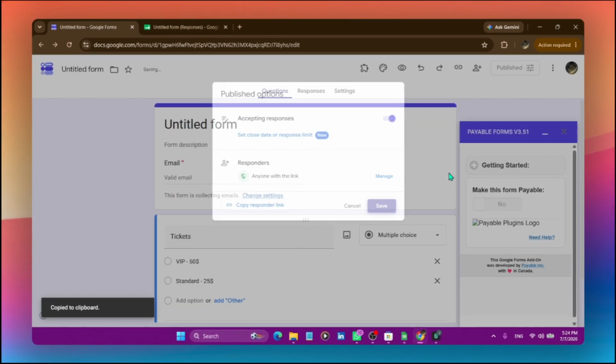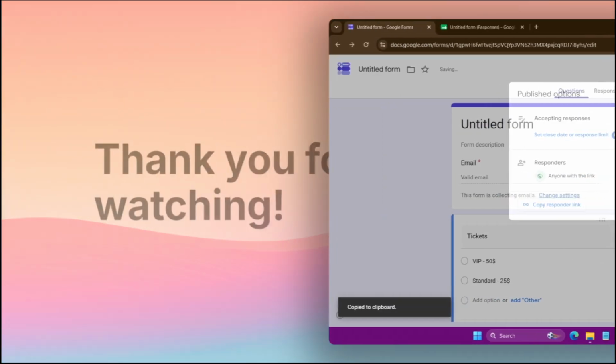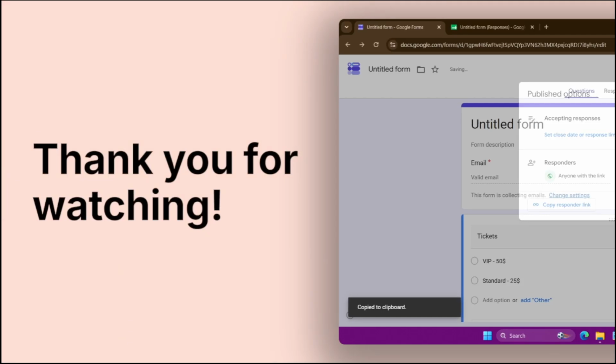Finally, copy the responder link to share with your users so they can make payments through your form. You've learned the steps to add payment links in Google Forms.